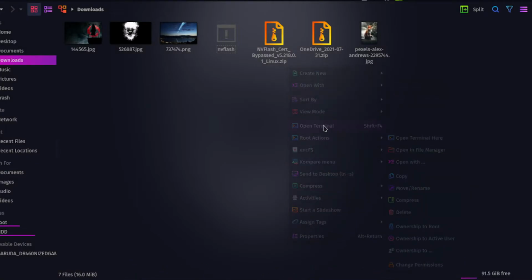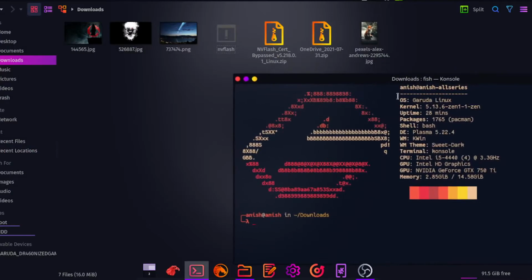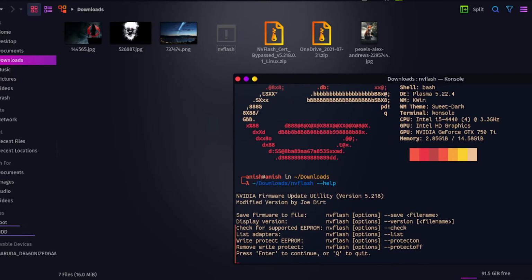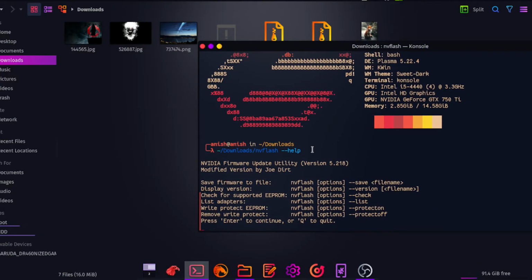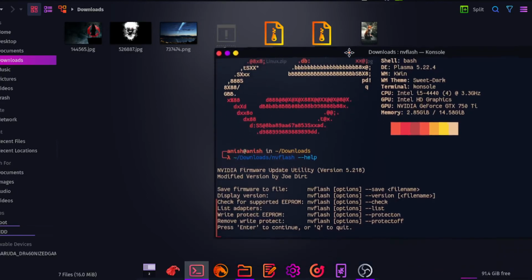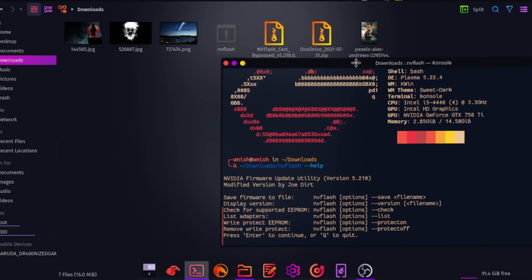Let's open the terminal here. Here's my terminal, and we have to open it like this. Download directory, so download directory and the file name nvflash. Let's run it and see the file is running, the program is running on Linux, and it has the certificate bypass function.